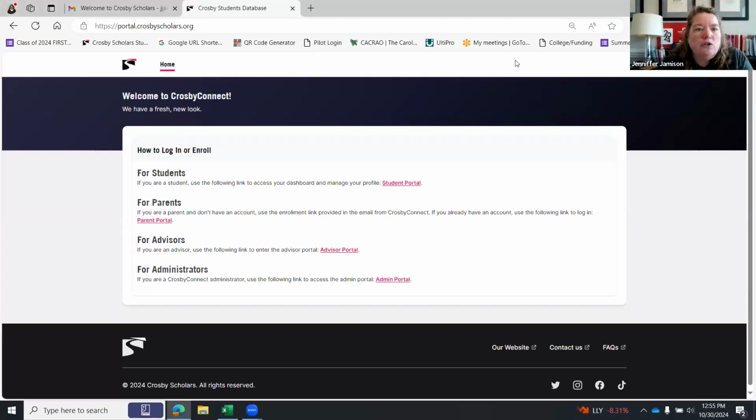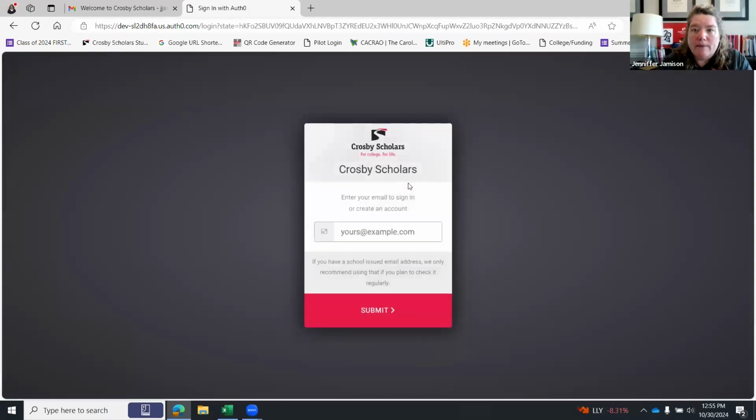Now, on the home screen, you're going to see some instructions. So basically, this is the registration and sign-in page. So if you are a student and you would like to enroll and or log into your account, you simply go down to the student, click on the student portal in red here, and then it will take you to a page where it's asking for your email.